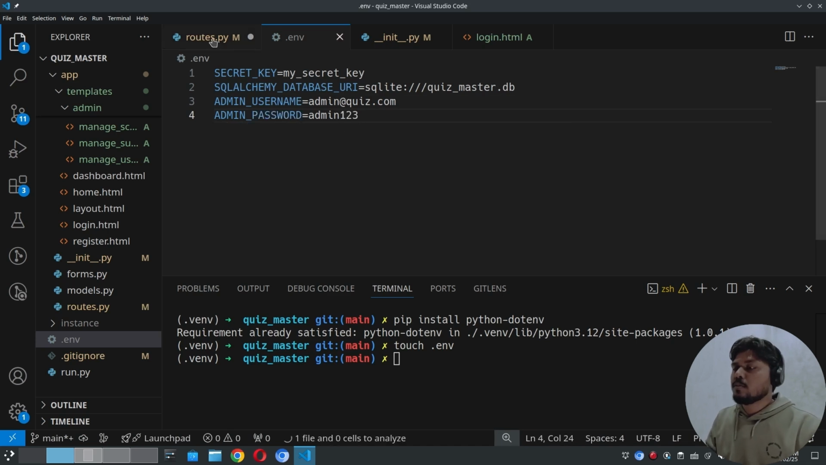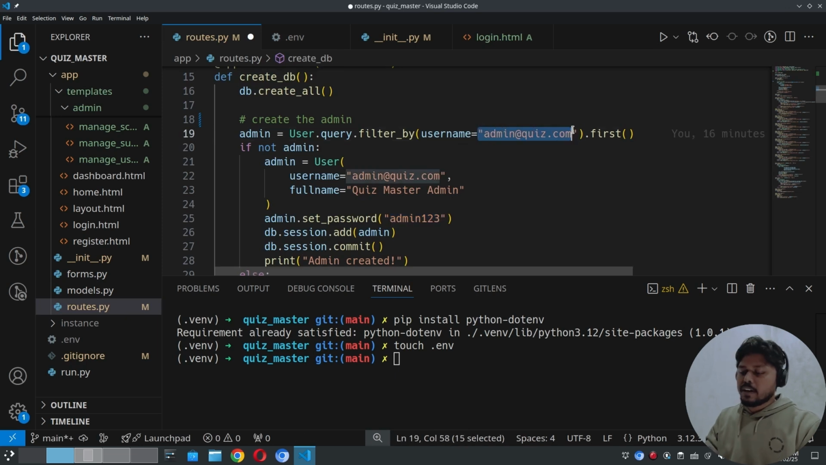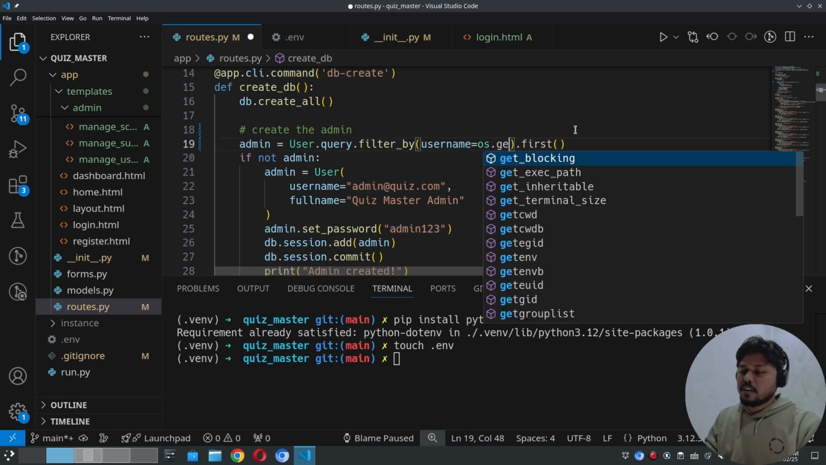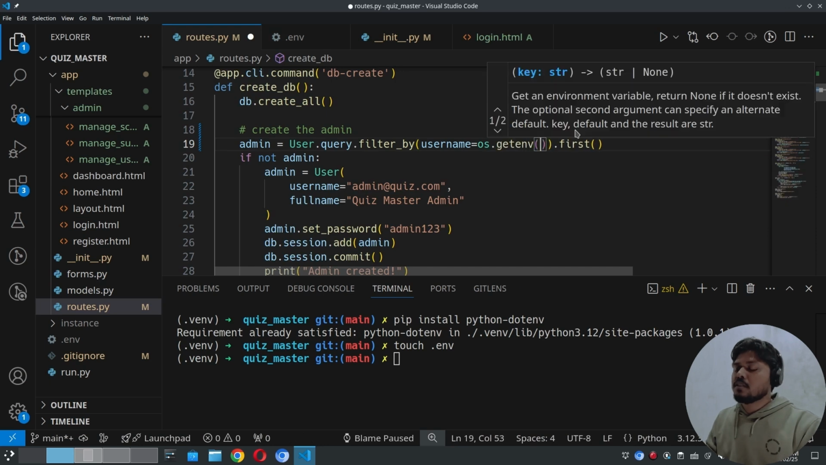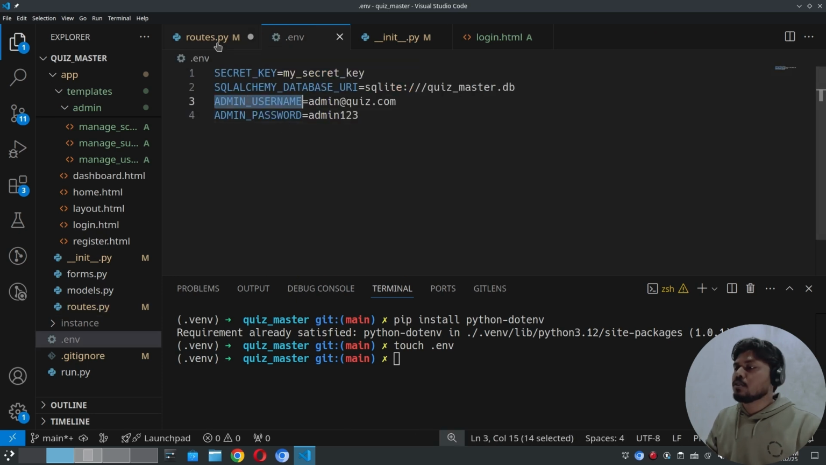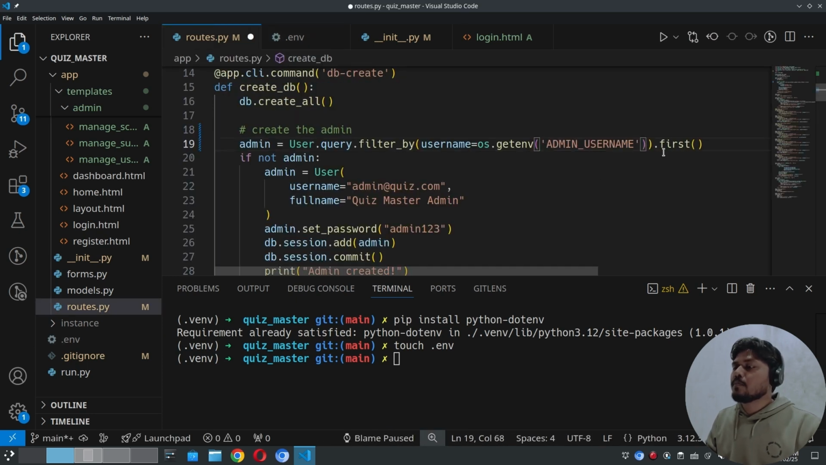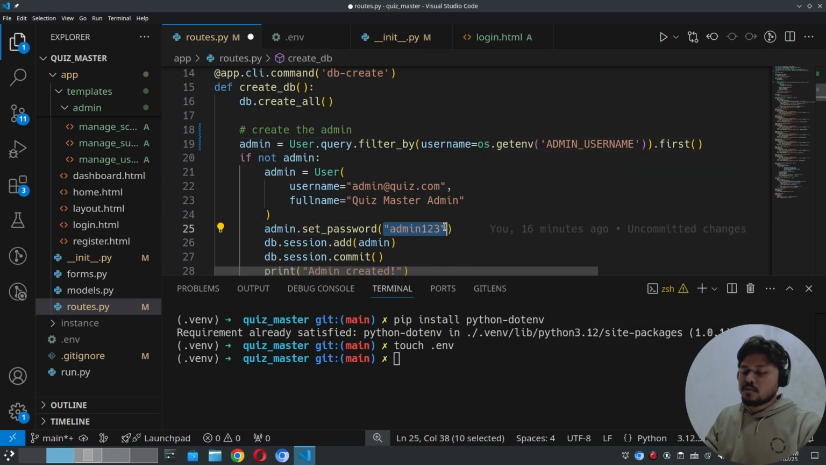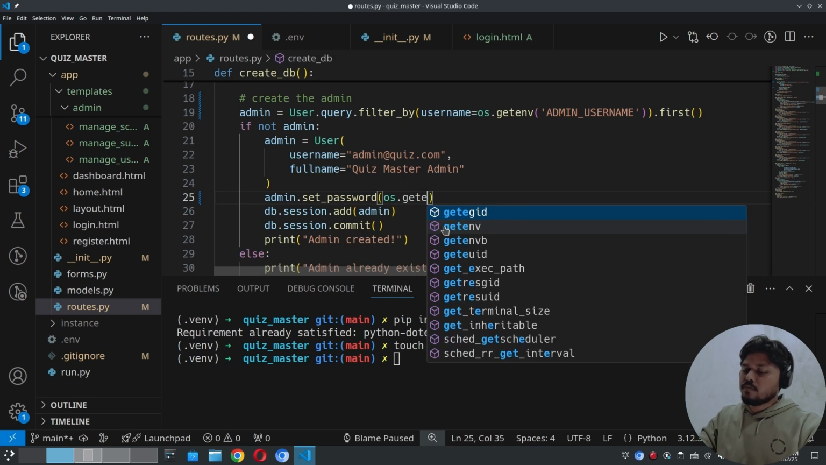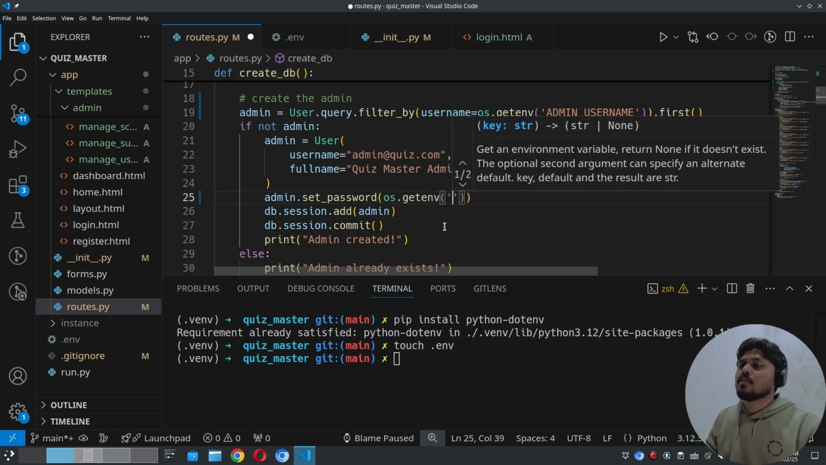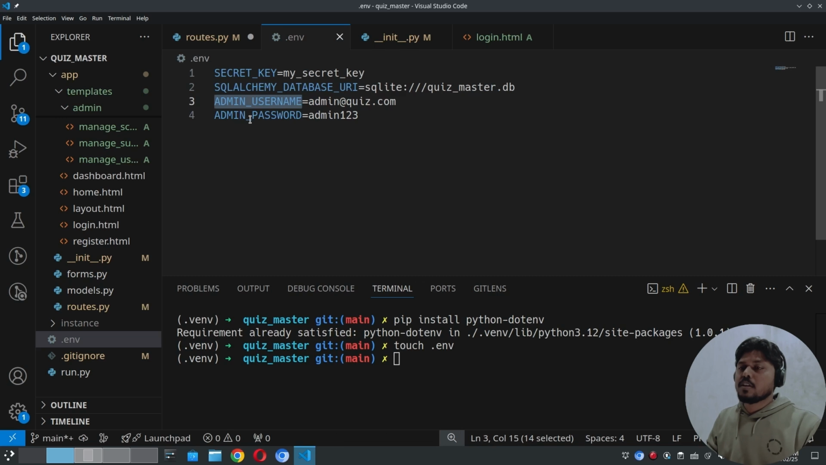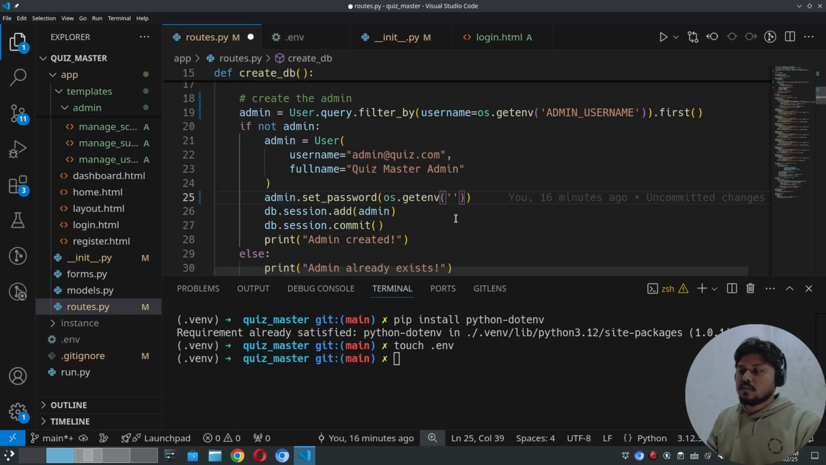Then replace this value with os.getenv, and fetch it from admin, copy that key, admin username. Similarly for the password, os.getenv and the password key is admin password. Okay, cool.